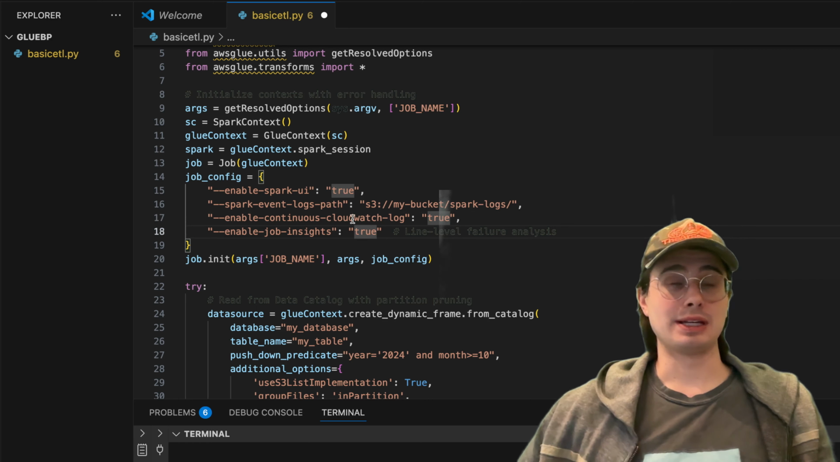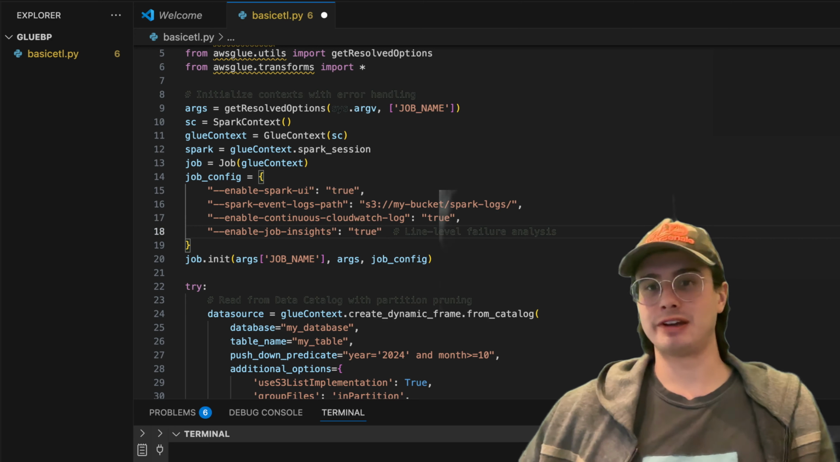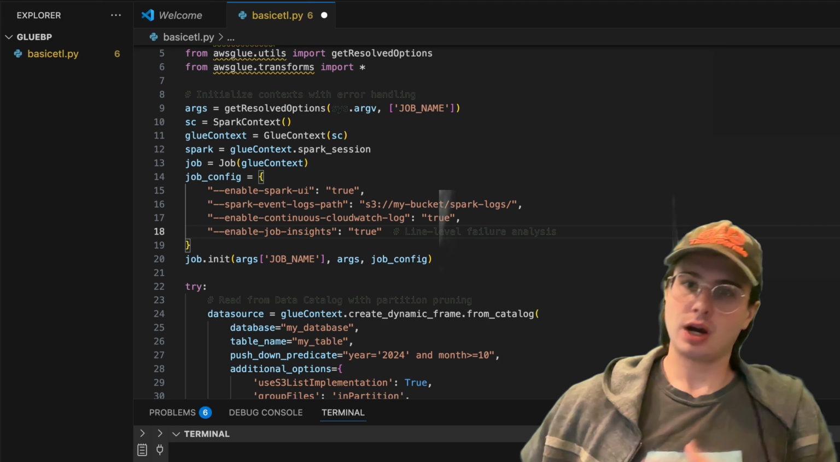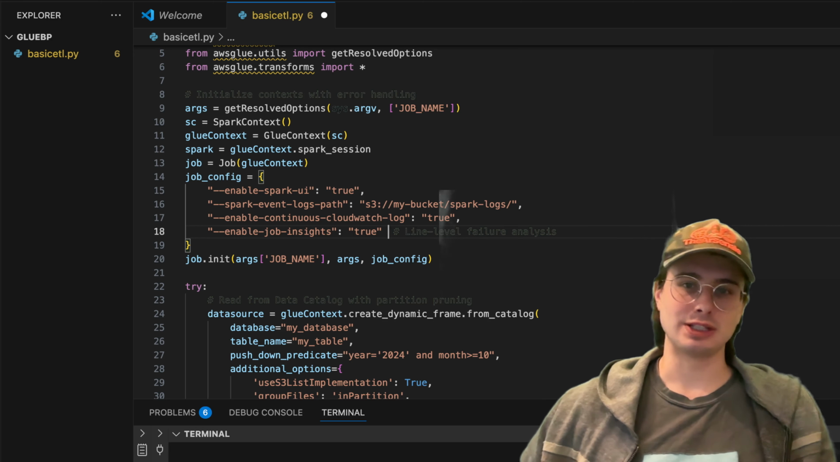And then you can also enable job insights, which will give you line level failure analysis if there is any failure in your operations as well. So it's always a good configuration to have for any of your jobs that you're actually running. Make sure these are enabled.